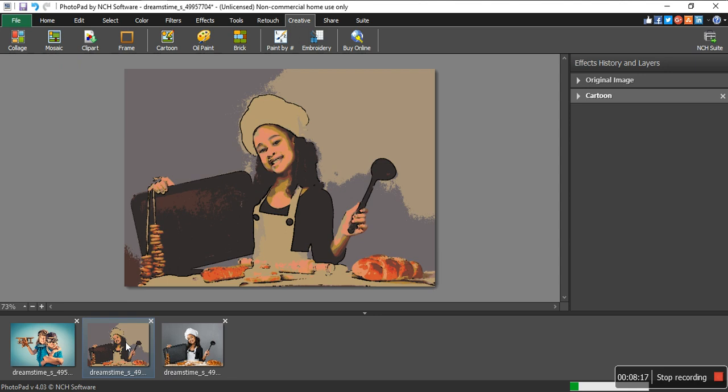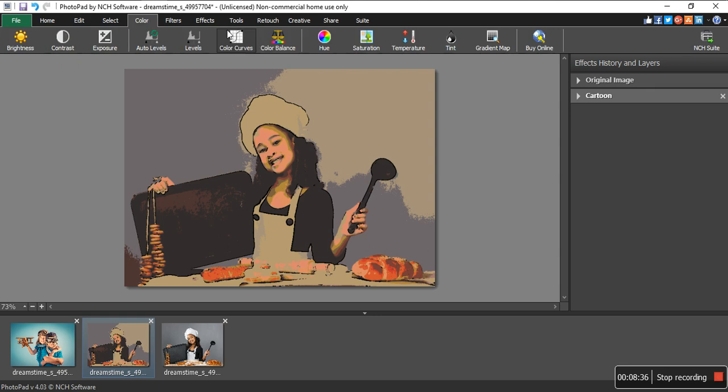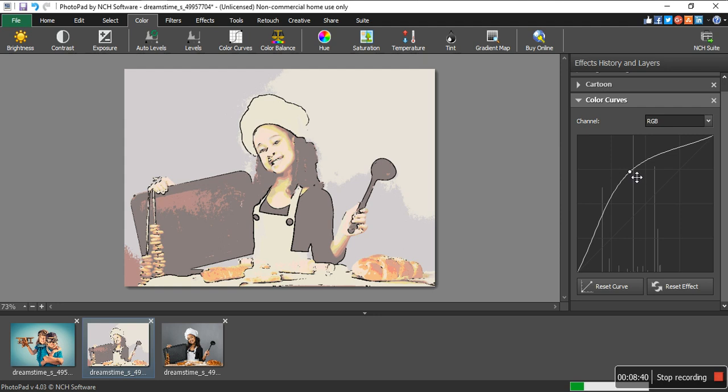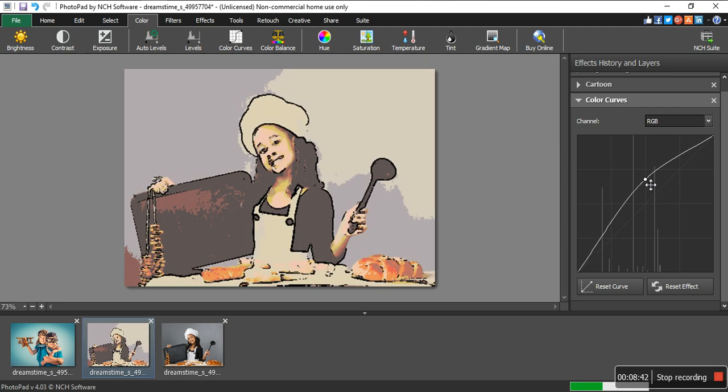Yeah, it does look like a cartoon guys, but not that perfect, but it does look like a cartoon. So guys, we can also make it white by going to color cave. Try to make it more whitish. Perfect.